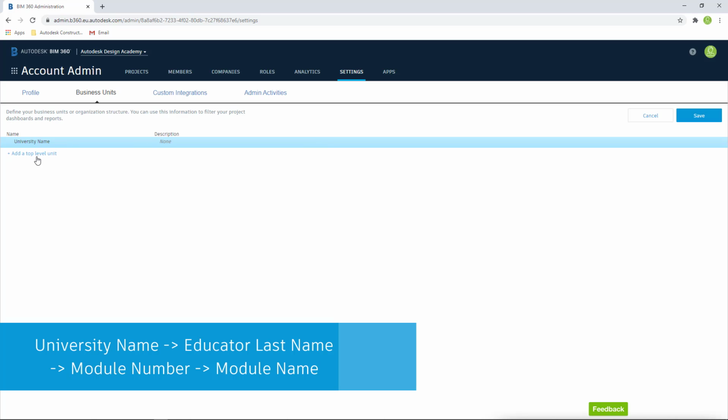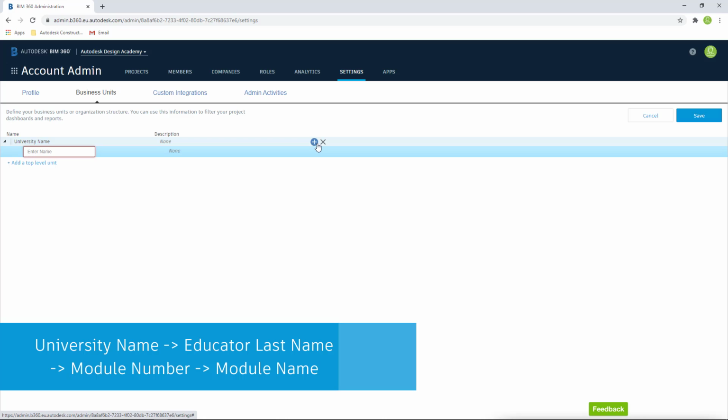To add in the subsequent levels below university name, hover over the blue line and select the plus button. Simply then enter in the educator last name. Once we are happy with the educator last name, select Enter on the keyboard to confirm.